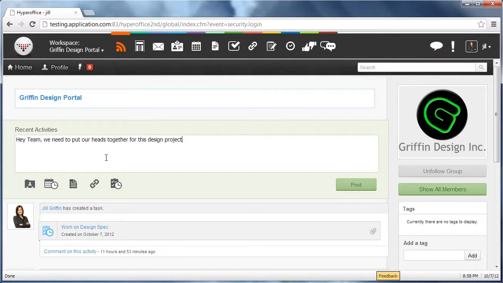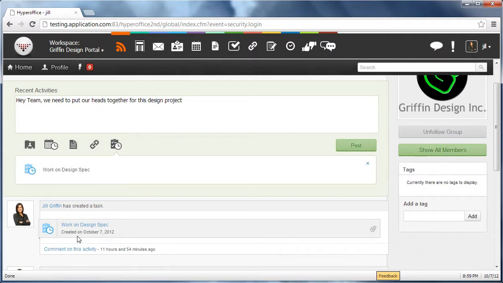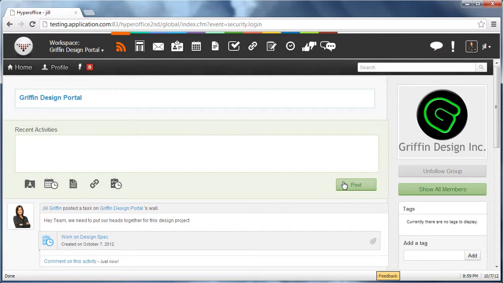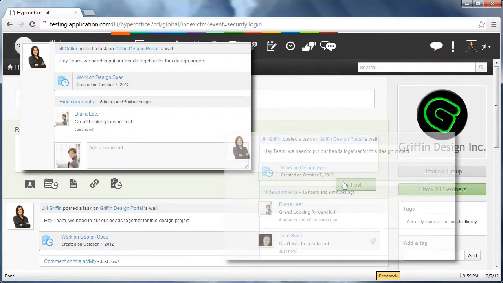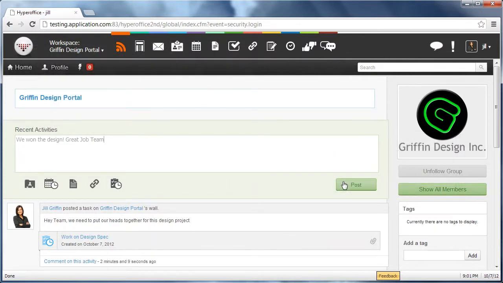Jill goes to the group wall and initiates the project by posting a message for all of her team members. She also attaches the task to the message for everyone to see. Everyone in her team is informed on their own activity walls. They can even update the task and document and post comments. Jill and her team finish the project right there. All the project information is captured for future reference.